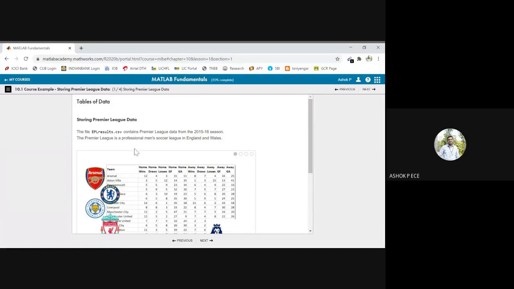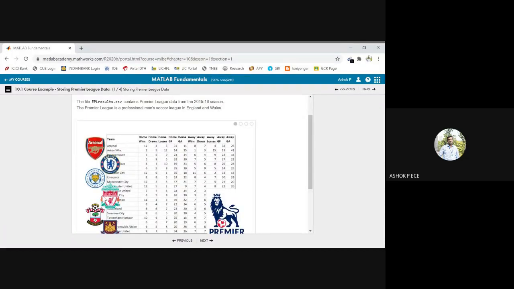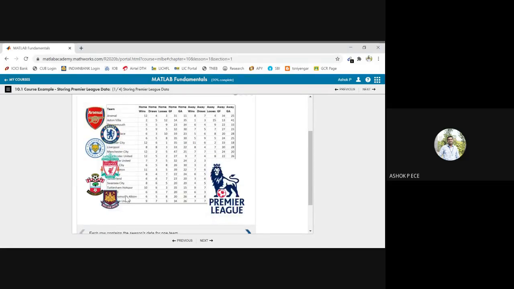So here you have a CSV file having complete details of the performance of the English Premier League in the 2015-16 season. So you could see the team name, home wins, home draws, home losses. Then the home goals for, so how many goals the team has scored for the home side, how many goals against the home side, how many away wins, away draws, away losses, same way away goals for the team and away goals against the team. So this table contains the complete details of all the football teams in the English Premier League.